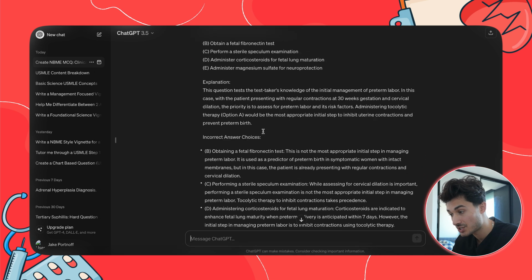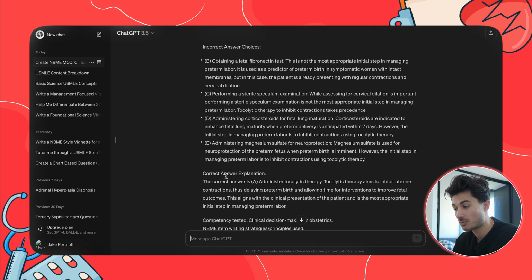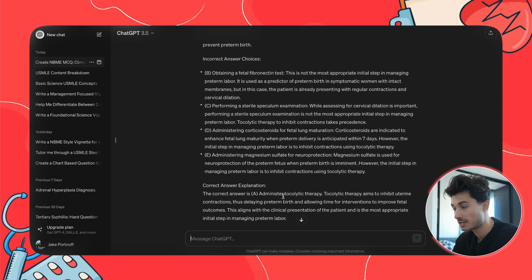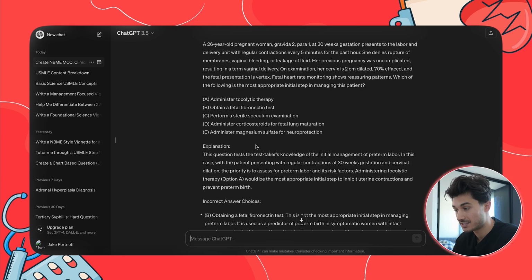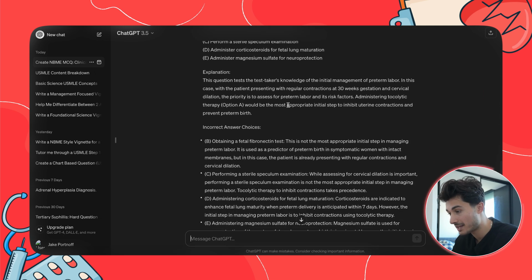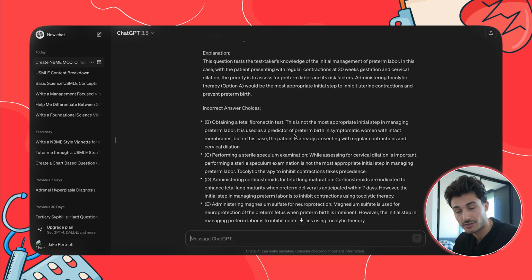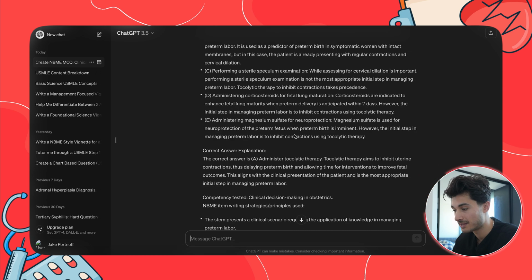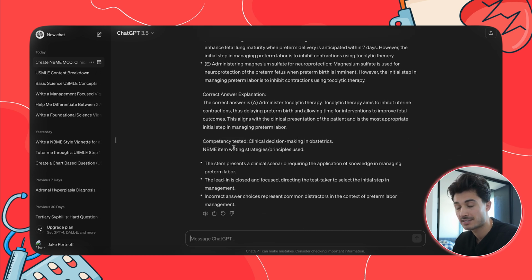It gives you an explanation, incorrect answer choices, as well as a correct answer explanation. Now, guys, you can also see that it's very, very relevant to what you're gonna find in your exams, right? Tocolytic therapy, fetal fibronectin test, sterile speculum exam, administering corticosteroids, administer magnesium sulfate. Right? And it'll give you a beautiful explanation of why the incorrect answer choices are wrong and the rationales behind them, as well as NBME writing strategies and principles used to help guide the clinical case.